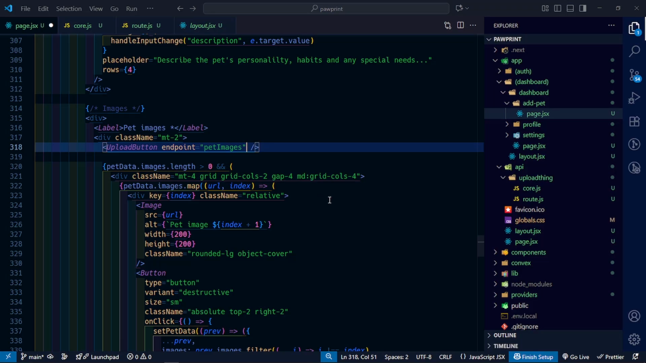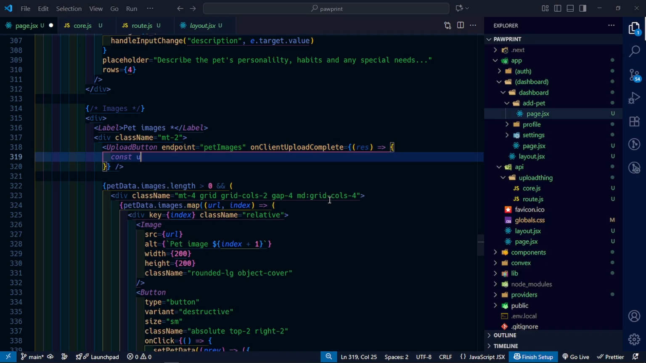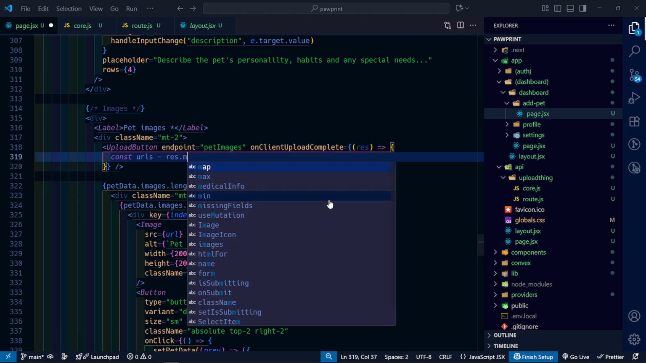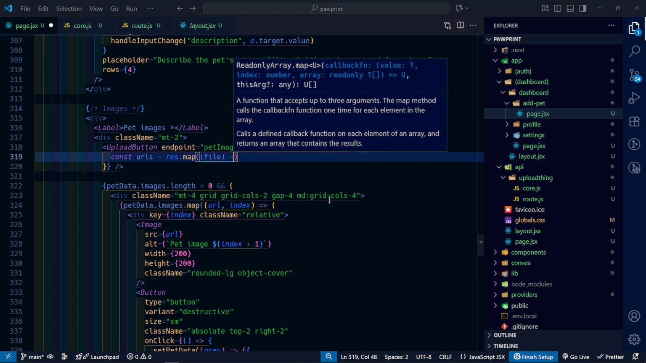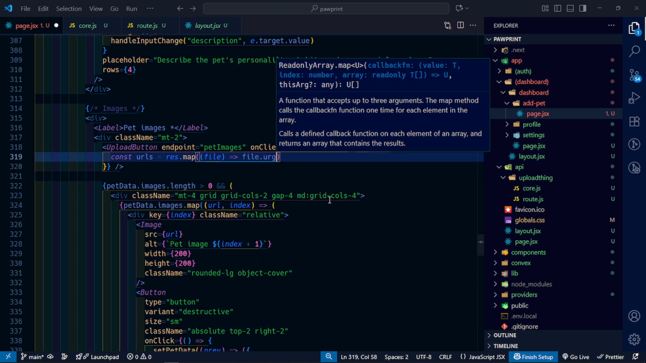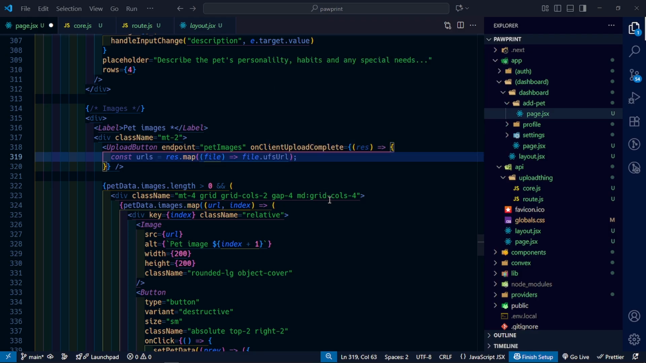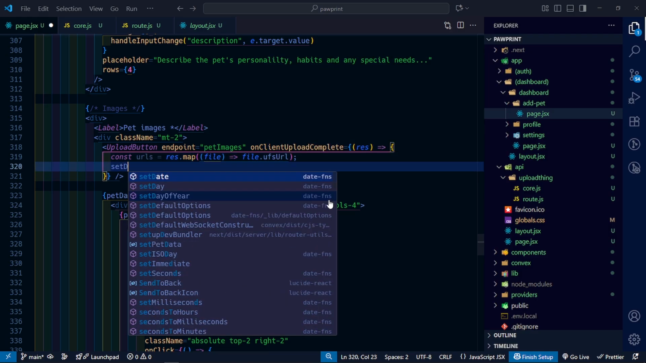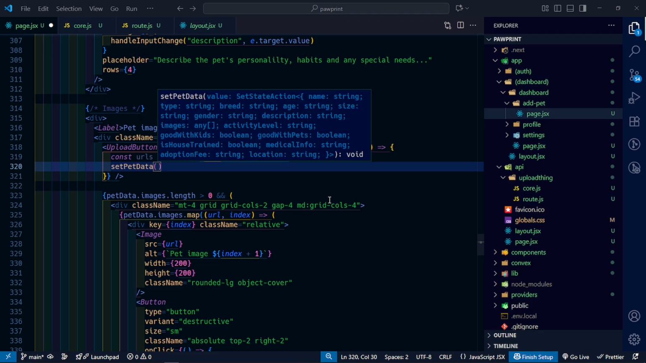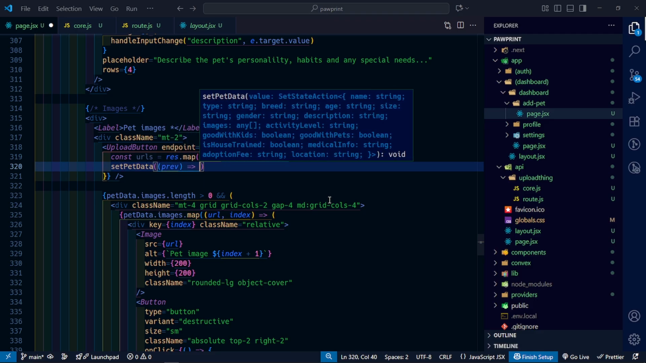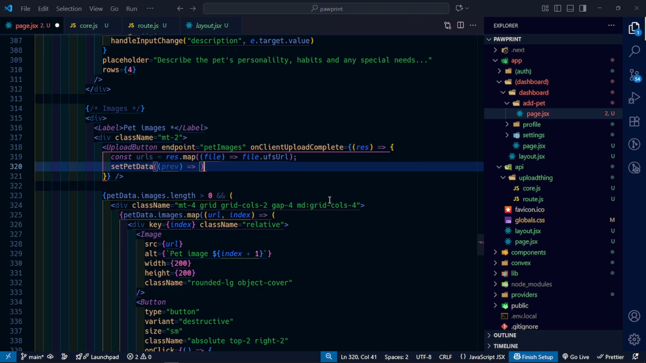Now the endpoint there is the pet images, and then you can also pass on client upload complete. This is going to be taking the res as an argument, and then you can open this up and say const urls is equal to res.map, and then for every file that you get back, you want to return the file.ufs URL, which is basically the file to the image, and then we're going to say set pet data, and then open this up, check for previous values if they're there.